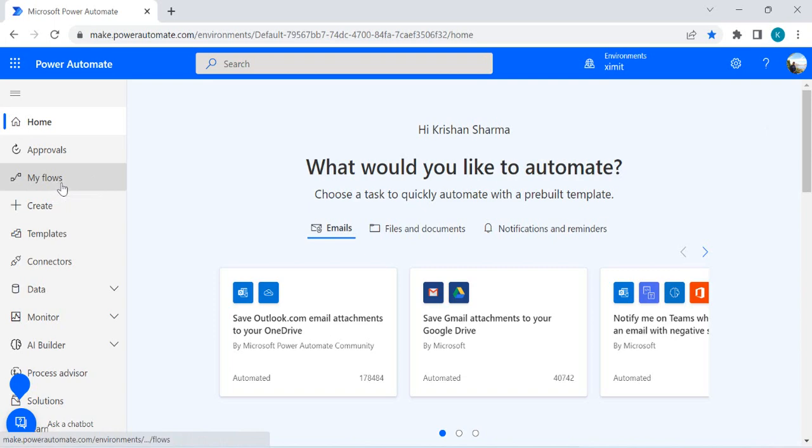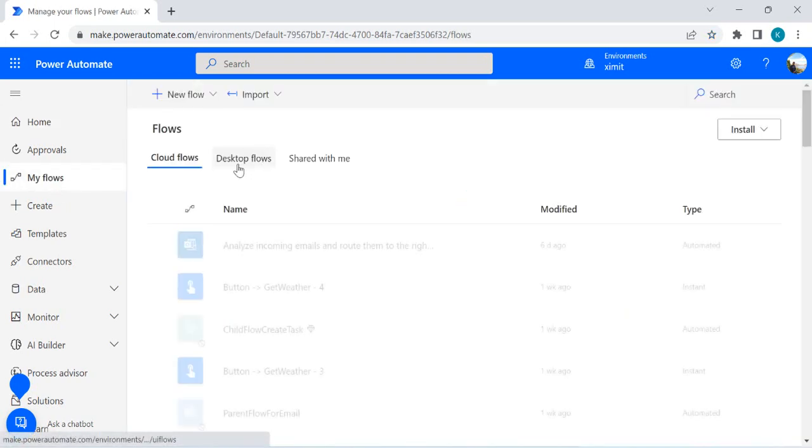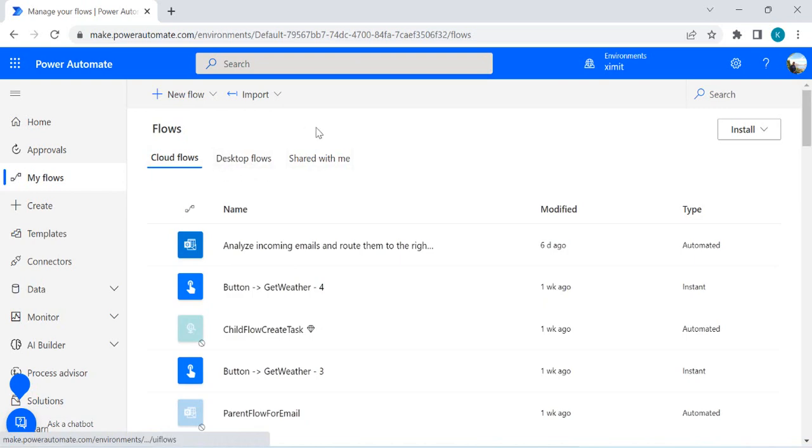So I can go to my flows environment. You can see in my cloud flows, shared flows, all these. If you are the owner of the flow and you have reached the limit of 600 flows, then you would not be allowed to create any more flows in your flow environment. So what is the workaround? You can actually keep on working with flows inside solutions.